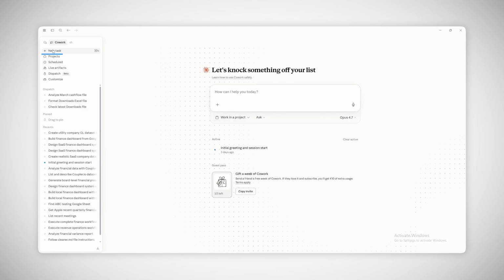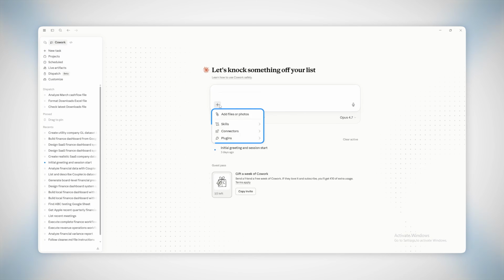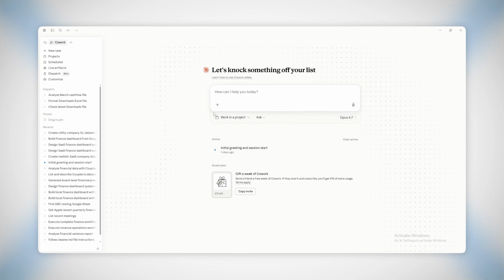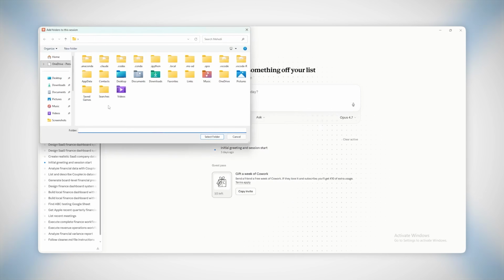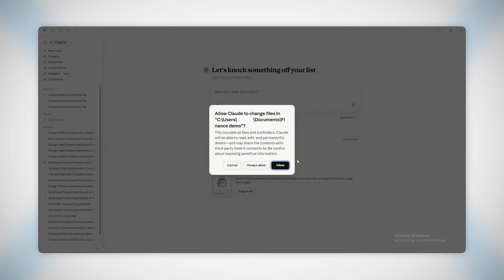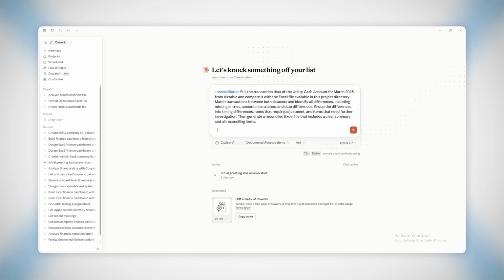So when I click New Task, it opens a clean session where I can connect data sources, I can select a project folder, I can attach files, I can add skills, and I can configure how Claude should operate. Now, each task is a separate workflow. So the files I'm working with for a reconciliation do not get mixed with the files that I'm using for forecasting. And that separation is actually more important than it initially sounds, because finance work has natural boundaries and your tool needs to respect those boundaries.